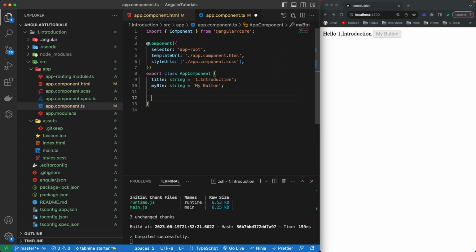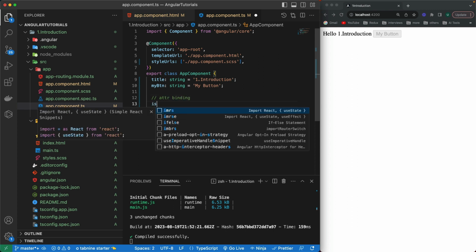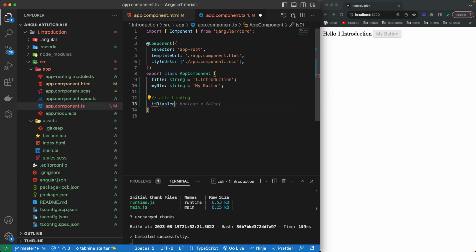Okay, so here I'm going to comment this attribute binding, and I'm going to create a new variable, disabled, boolean, equals to false.